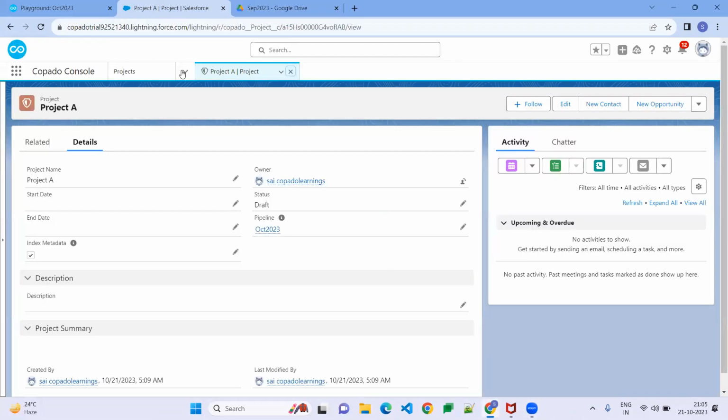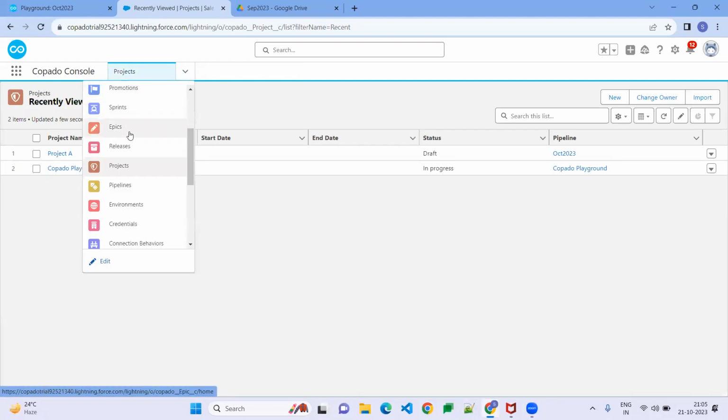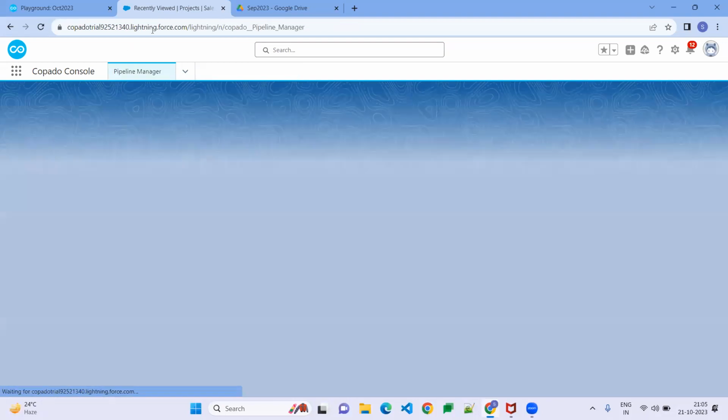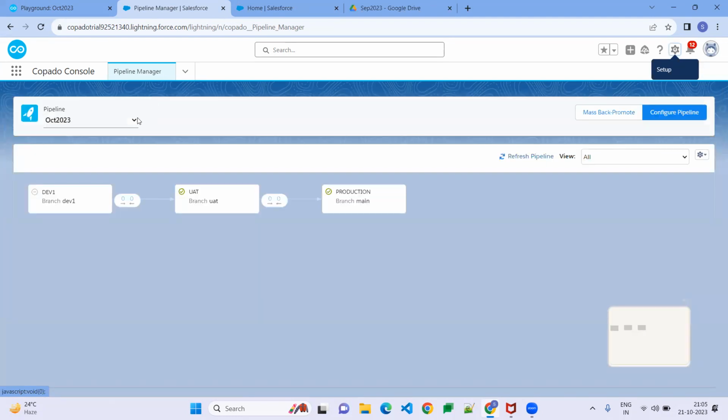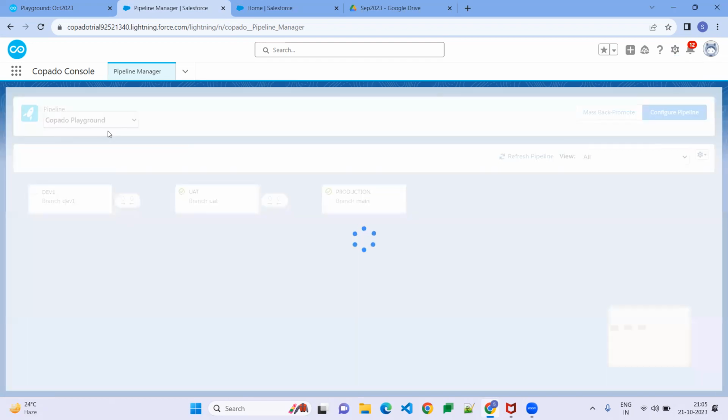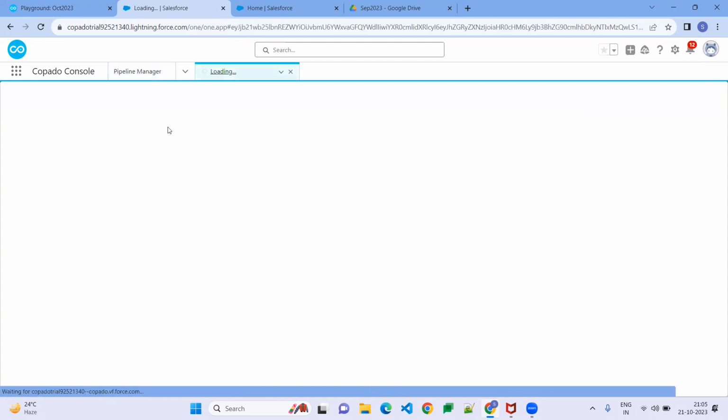So I have a sample org. This is one of the orgs where Copado is installed. So as I said, it is just a package. I will show you how it looks as well. So this is a Salesforce org, right? In this Salesforce org, Copado is installed and we have created a pipeline as well. We can create it by clubbing multiple orgs together.